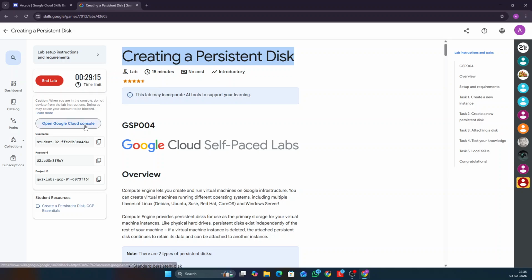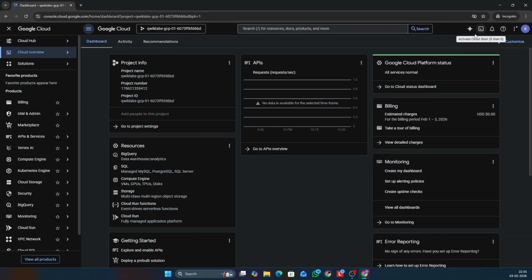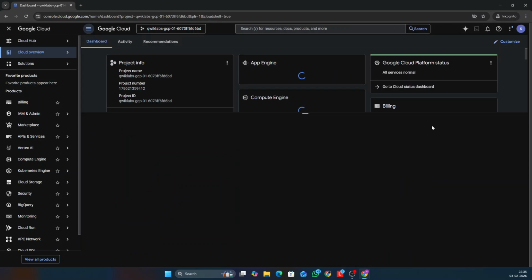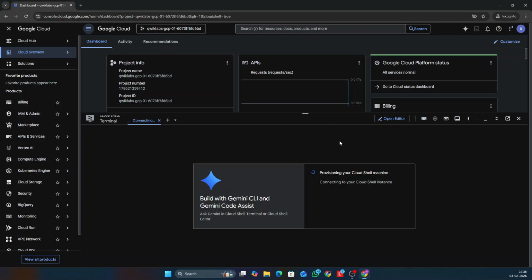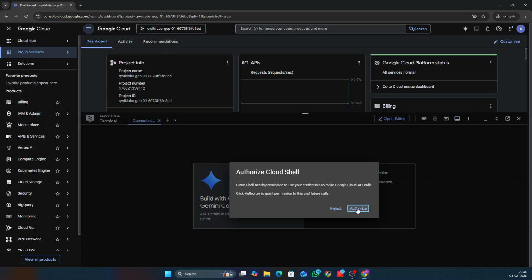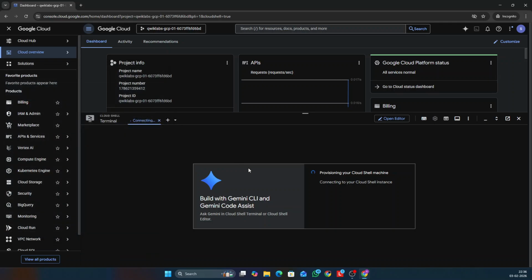So after starting the lab, simply open your Google Cloud Console in an incognito window, then come on to your Google Cloud Console. If you want, you can close this pop-up. Then for this lab, activate the Cloud Shell from here. Then just wait for some time, and you will get a pop-up. Just click on authorize, and then wait for some time.